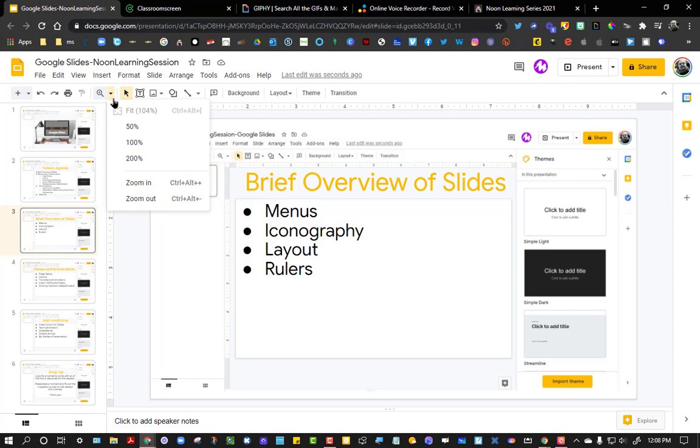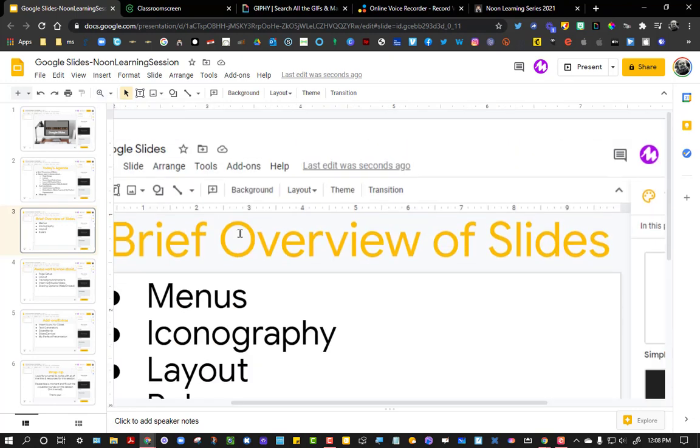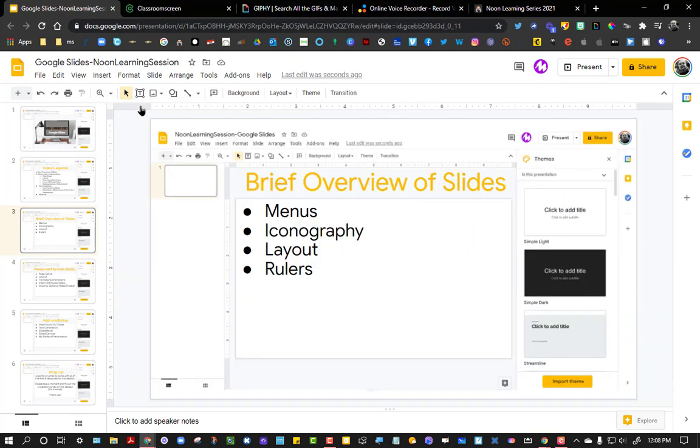So I have this fitting the screen, but if I need to do something to get in a little bit bigger, I can change my zoom level to be able to see it a little bit better. We're on our pointer mode now, so that's how we can manipulate things. We can add a text box, adding images, adding shapes, adding lines. This is where you're commenting. So if you are working on a collaborative document and you don't want somebody necessarily to make changes, but you want them to comment on things, that's what you can do.